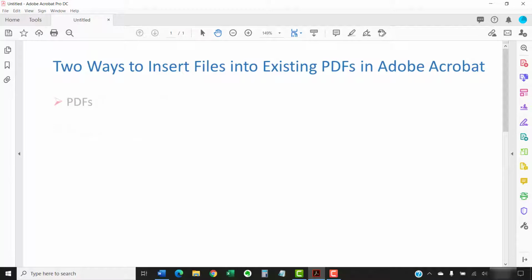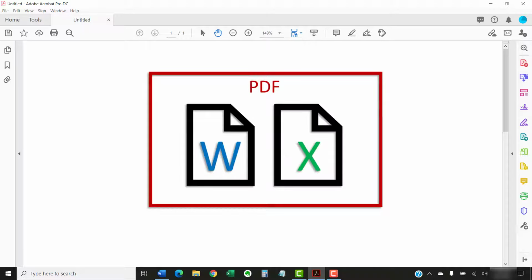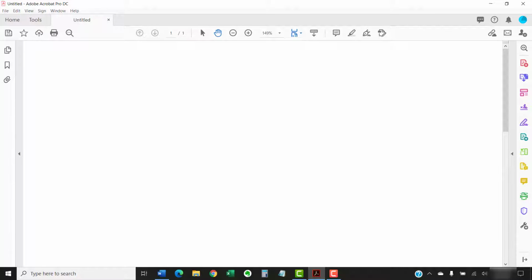The inserted files can be PDFs, images, or files from another application on your computer, such as Microsoft Word or Microsoft Excel. It's important to note that the inserted files will be converted to the PDF format. So, files with interactive properties, such as Excel files, will be flattened to a text format. However, the original file will not be affected.